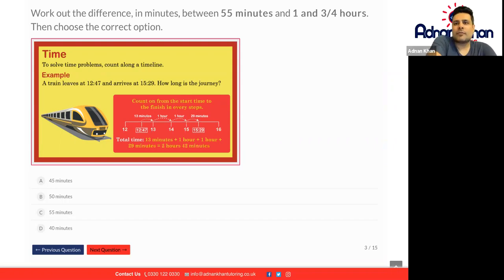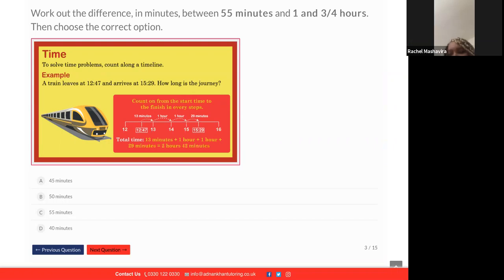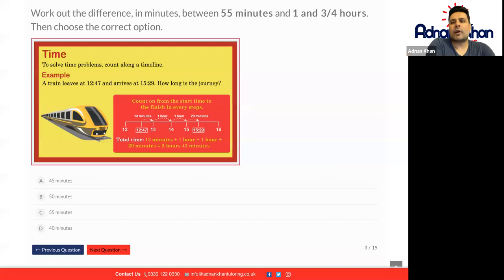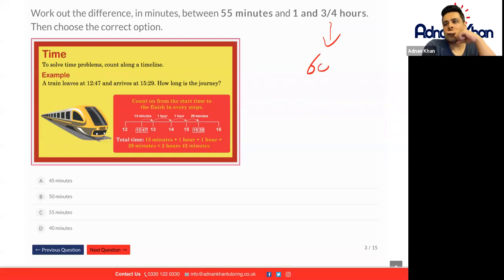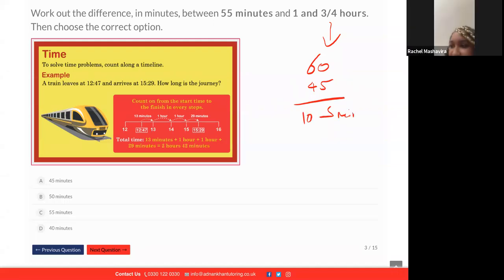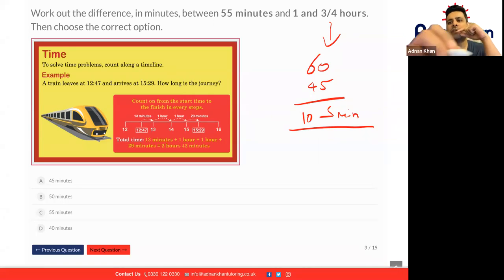So, work out the difference in minutes between 55 minutes and 1 and 3/4 of an hour. So, first of all, what's 1 and 3/4 of an hour? Is it 1 hour 45 minutes? Yeah, it's 1 hour and 45 minutes, which is good. And now we just need to work out what 1 hour and 45 minutes is if you turn it into minutes. Is it 105 minutes? So 60 minutes and 45 minutes. Let's work it out. So 5, 10, yeah, 105. Correct, well done. So the difference between 105 minutes and 55 minutes.